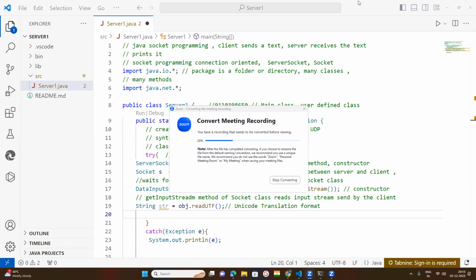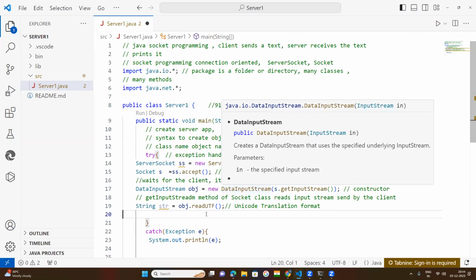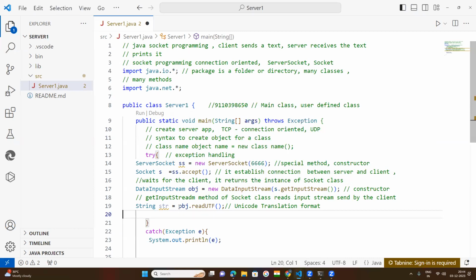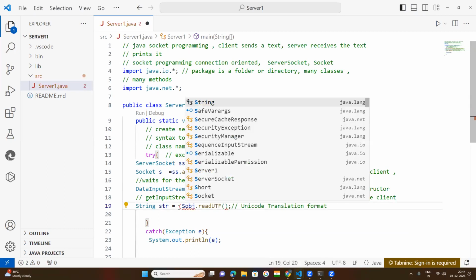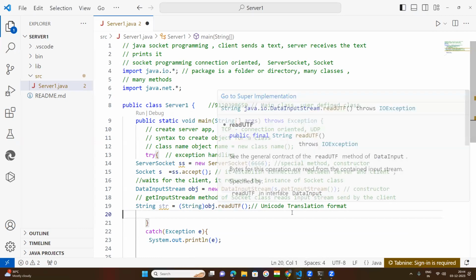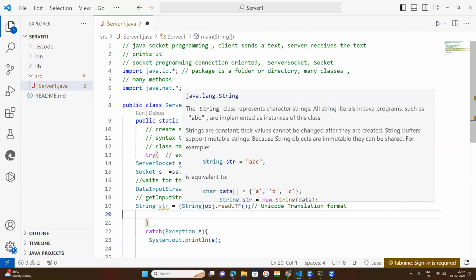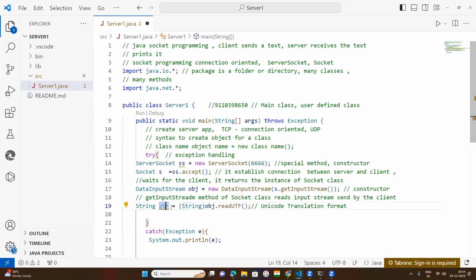Okay, in second period, we will try to understand the code. Here I need to put a string. So what do you mean by this string? Try to understand. The client sends an input stream that will be converted into Unicode encoding characters, and that will again be converted to your string. That will be stored in this variable. You can keep any name, it doesn't matter.